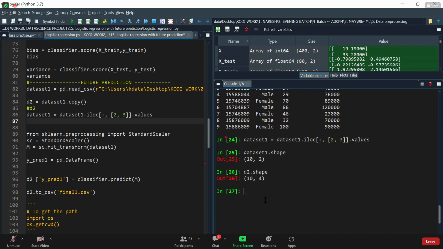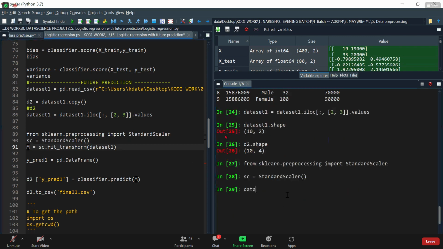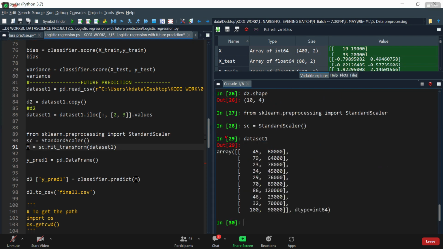All right, yeah. So now dataset1.shape is 10 comma 2, and D2.shape is 10 comma 4. Now what we need to apply is standard scaler to the dataset, isn't it, guys? Let's go ahead and import StandardScaler, and I'll create a new scaler, sc.fit_transform on dataset1, because dataset1 needs scaling, or not?